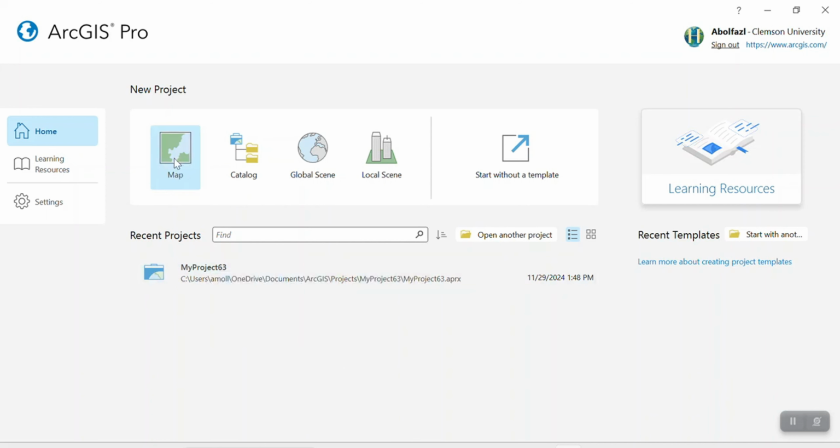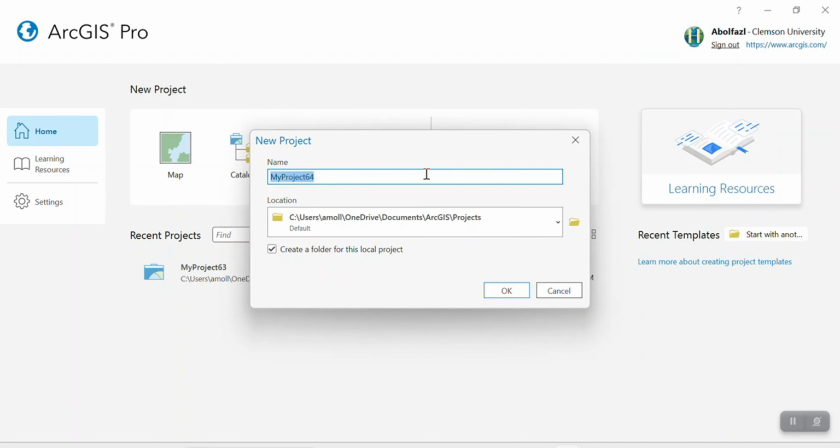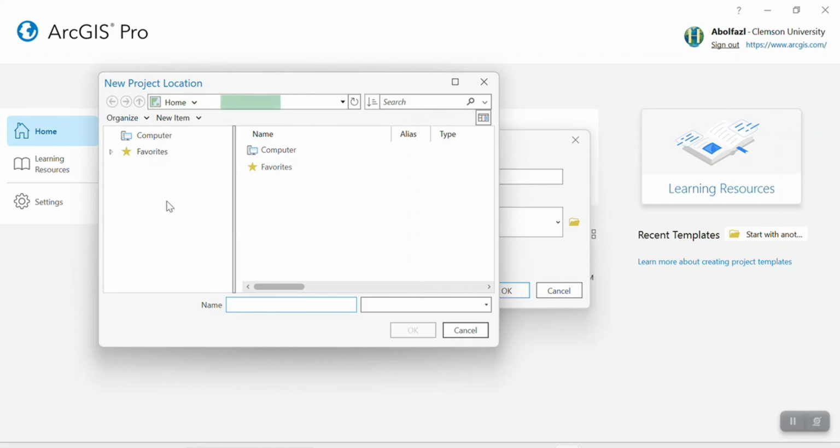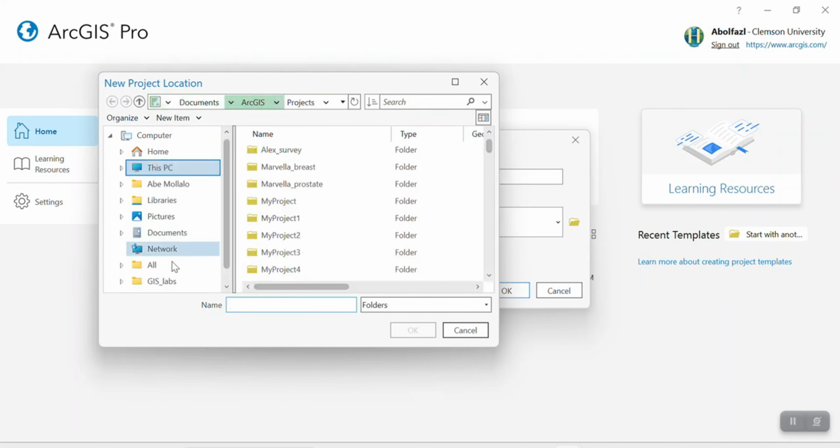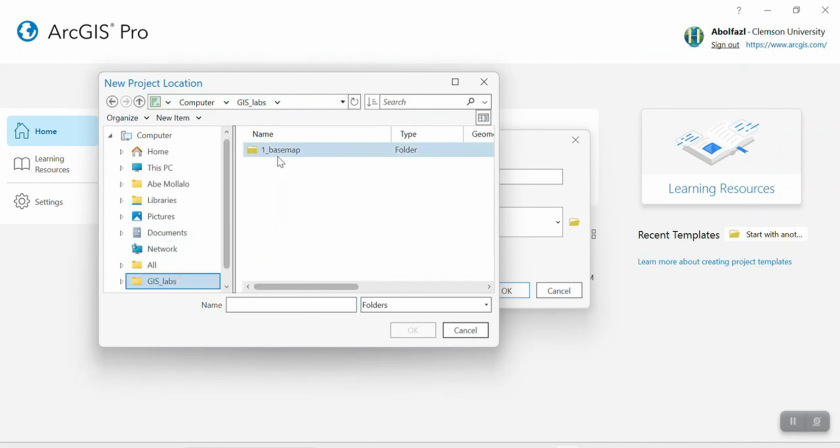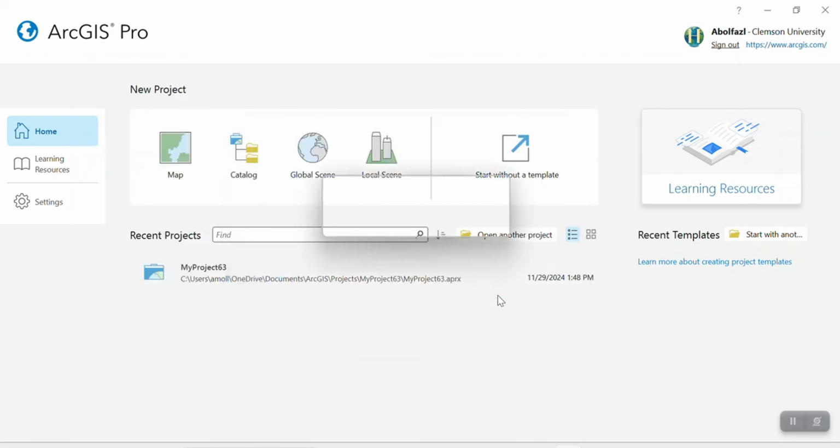So let's select Map and then give it a name, maybe base map, and then choose the location where you want to save it. I'm going to save it in the GIS_labs folder, in lab number 1, and then click OK and OK.